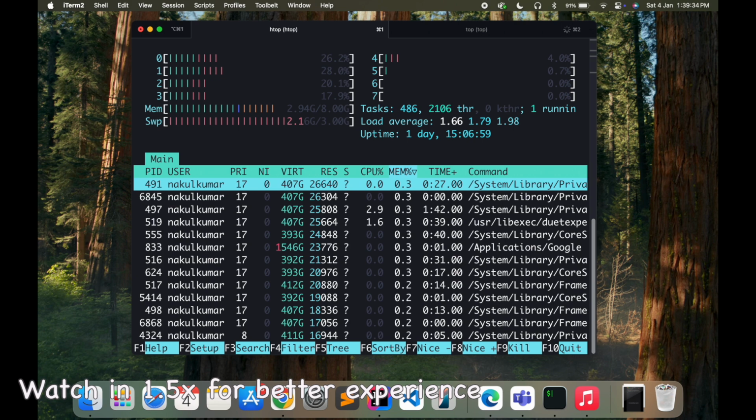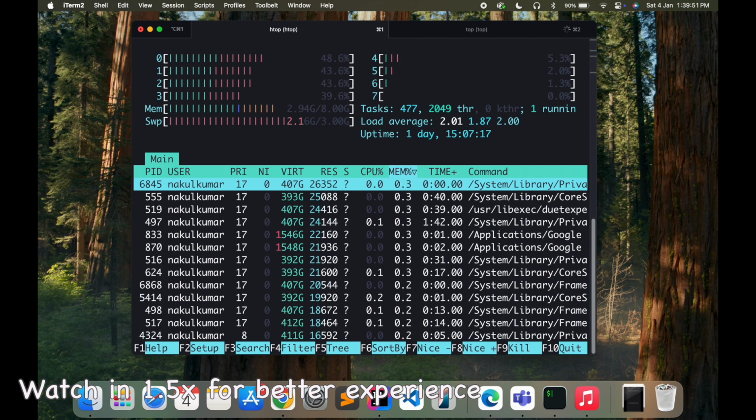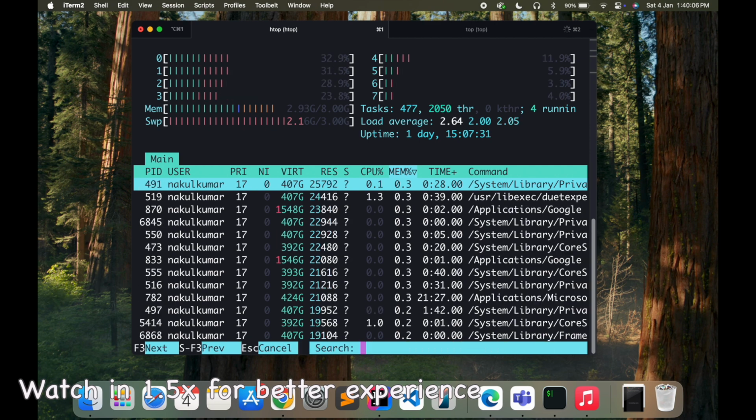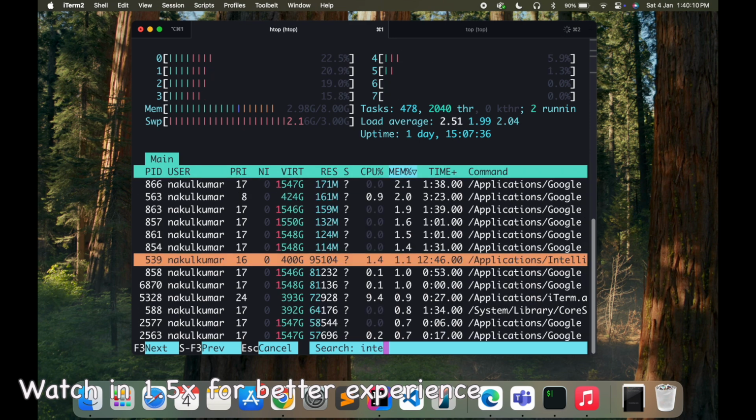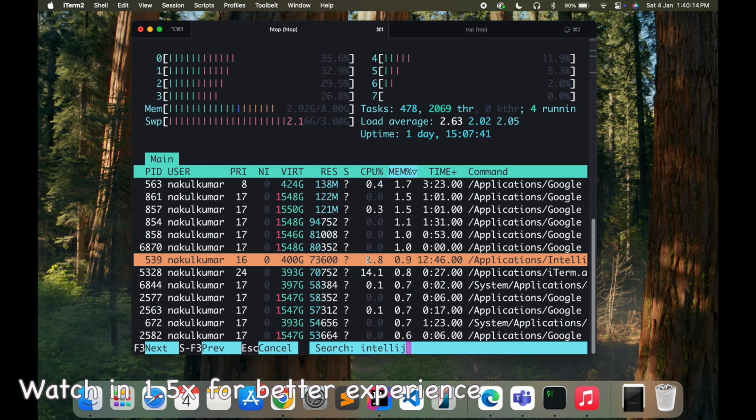Now if you want to search for a specific process, you can press F3 and search for the name or PID of the process. It will be super handy if you're trying to troubleshoot a specific application. For example, if I press F3, I can search for, let's say, IntelliJ. This will highlight the IntelliJ process over here for me.